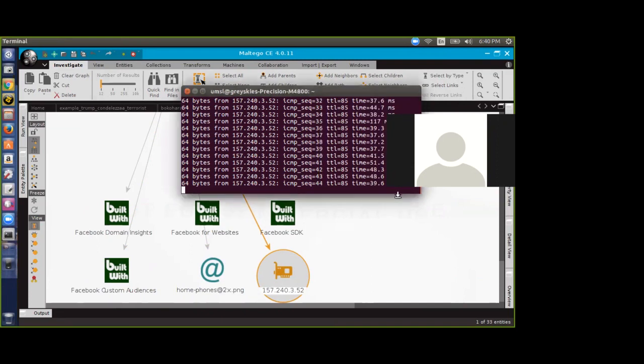I should have done this. Let me Control C. And so it says 44 packets transmitted, 43 received, 2% packet loss. And on Windows you can ping as well. On Windows you do the same thing. The other thing that you can do, I think I should do this correctly, is ping -c.